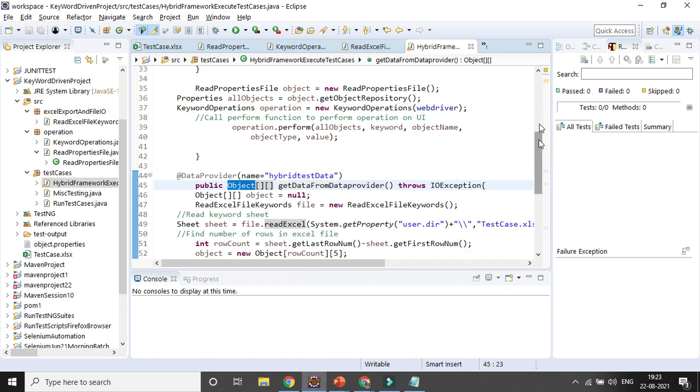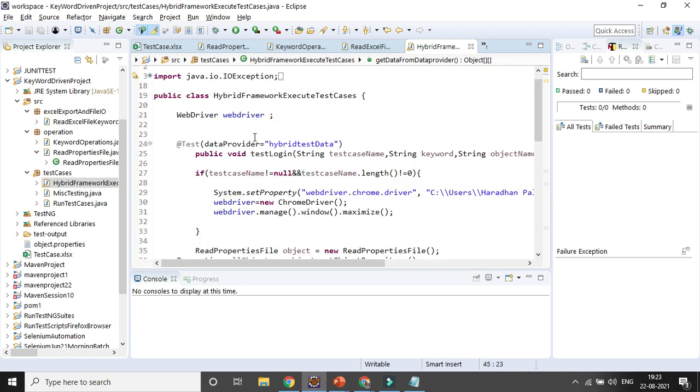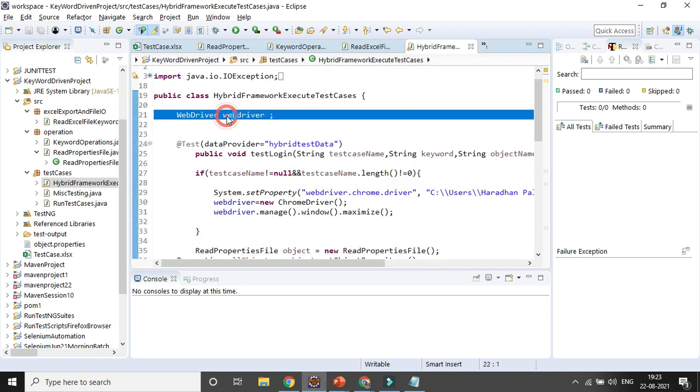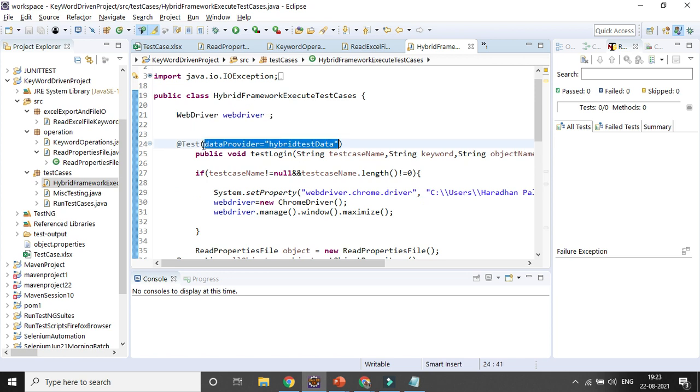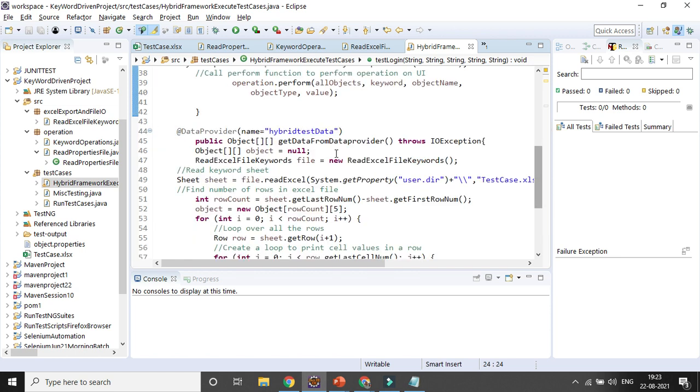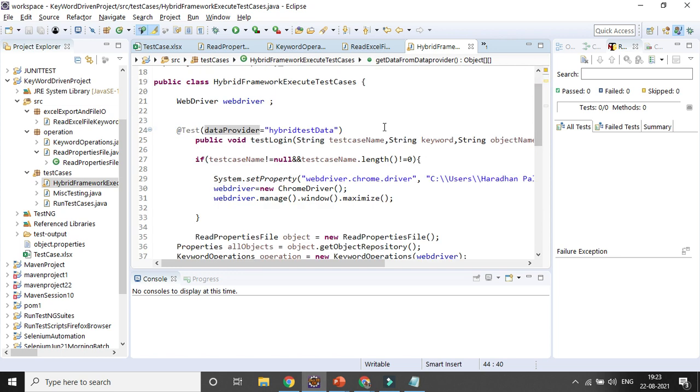Then in that, you already noticed I am creating a global variable, WebDriver. I am using a test case, which is @Test, where I am calling the data provider by the same name, the data provider name, right? You have already seen TestNG. If you forgot it, just go through that TestNG related stuff.